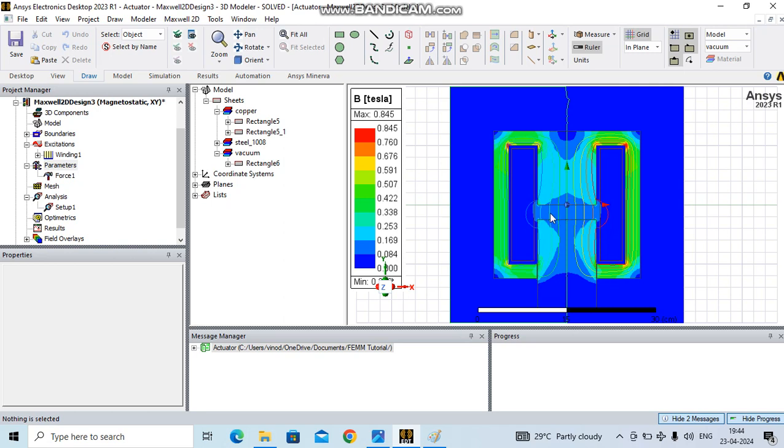Normally we evaluate holding force. Holding force means this plunger is touching the stationary part. At that time we evaluate holding force. In that case we have to take care of surface roughness. If the surface is not properly finished, then we have to keep some air gap to consider the surface roughness.